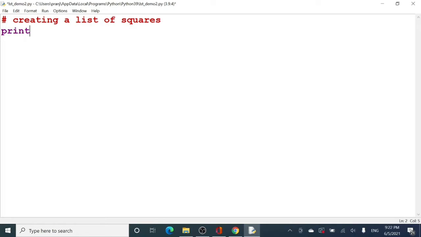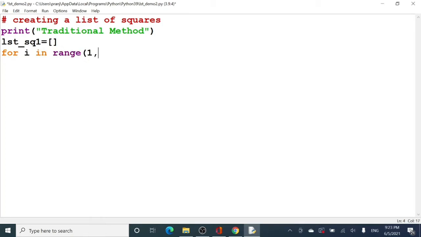So print traditional method. Let us say that it is a traditional method, by looping. So I will be taking a list of squares, lst_sq1, and that will be an empty list this time. And I will be taking a for loop, for i in range. Let's say I want the first 10 elements, right?